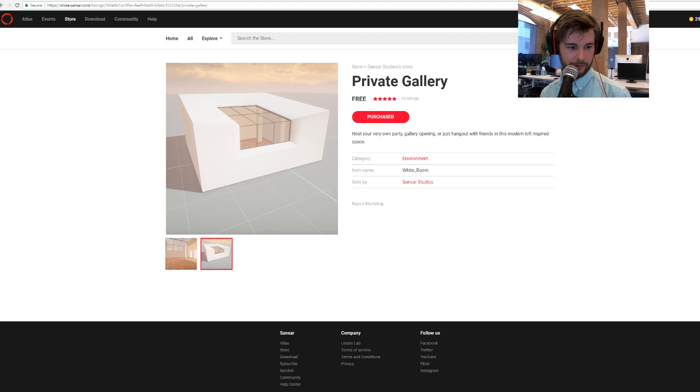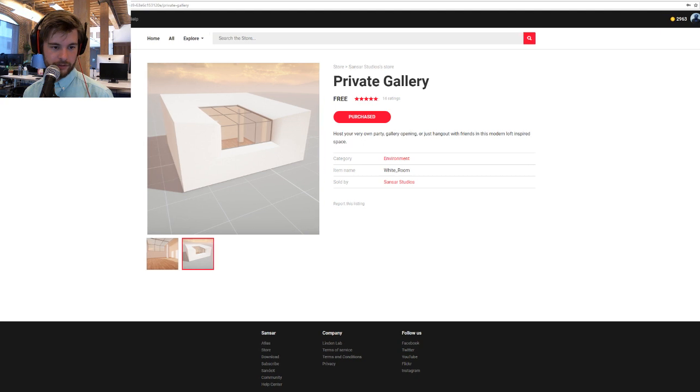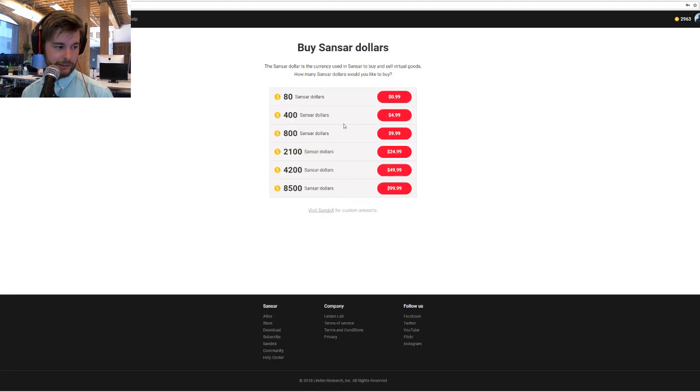I'm going to move my webcam over to the other corner, and you can see it's slightly cut off. There's my profile and my icon over here, and how many Sansar dollars I have. If I click on that, it will take me right to buying Sansar dollars in various bundles. It's 99 cents for 80 Sansar dollars, or about $5 for 400.